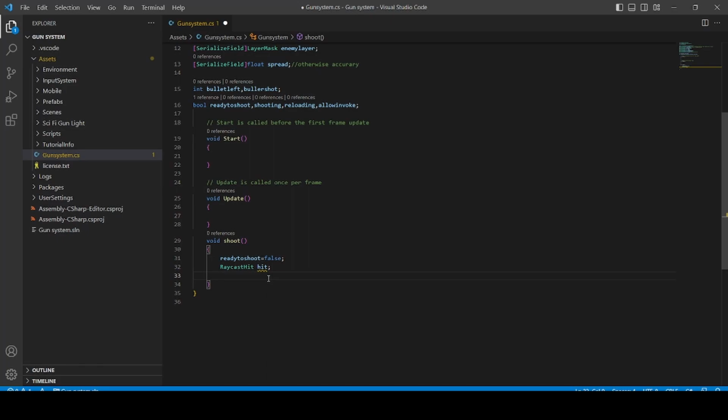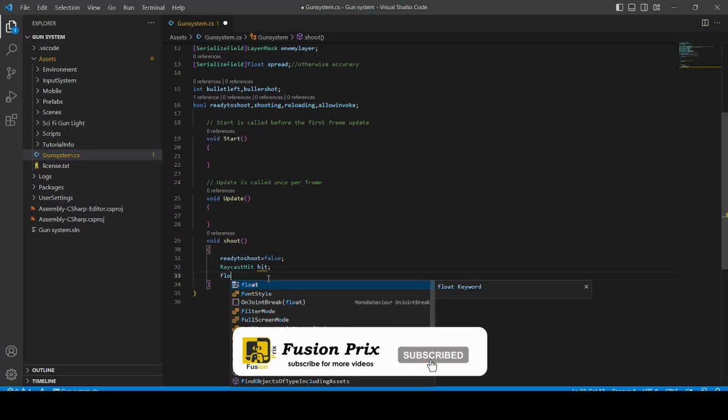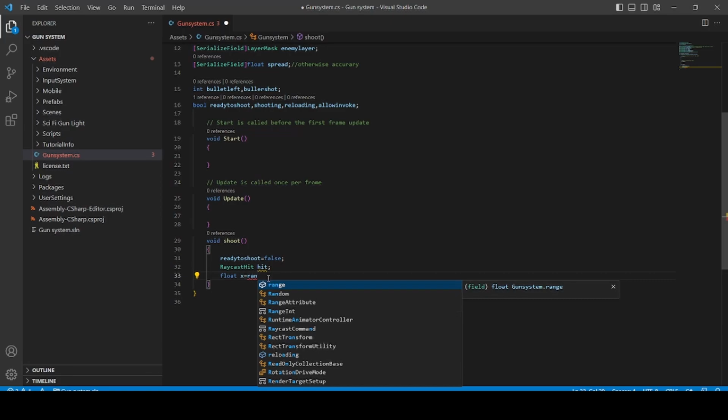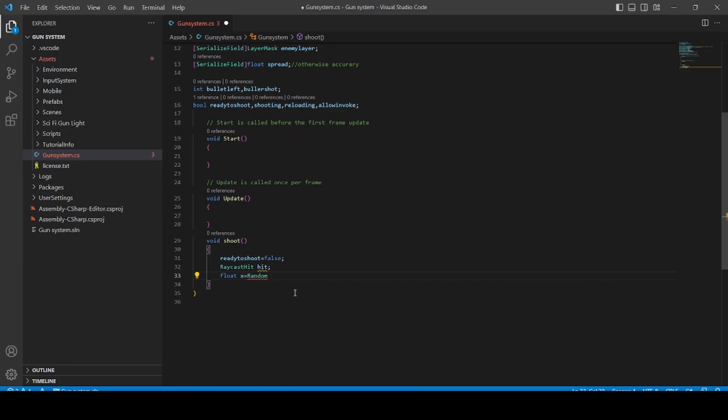Now we need to create a value for spread. For that, create a float x equal to Random.Range of minus spread to plus spread. By using Random.Range, the accuracy will change from shot to shot. So for the x-axis we have created a spread, and for the y-axis we copy the same thing, paste it and rename the variable as y.